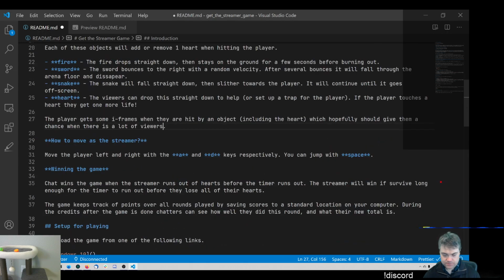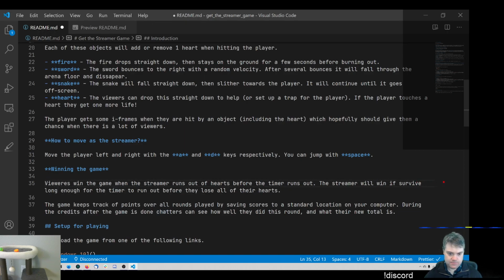How to move as a streamer. Move the player left and right with the A and D keys respectively. You can jump with space. Winning the game. Viewers win the game when the streamer runs out of hearts. You need to be player. The player runs out of hearts before the timer runs out. The player will win if they survive long enough for the timer to run out before they lose all of their hearts.